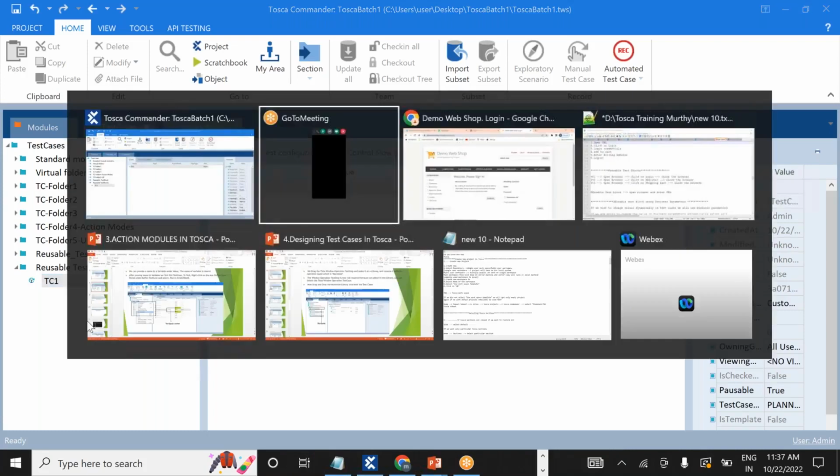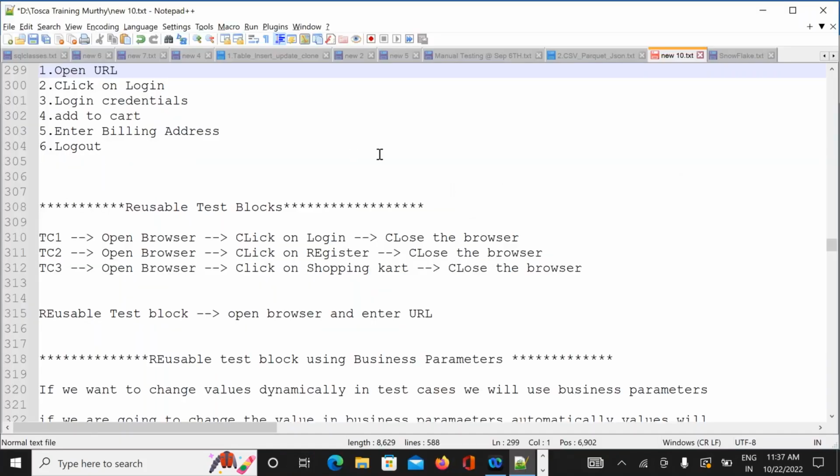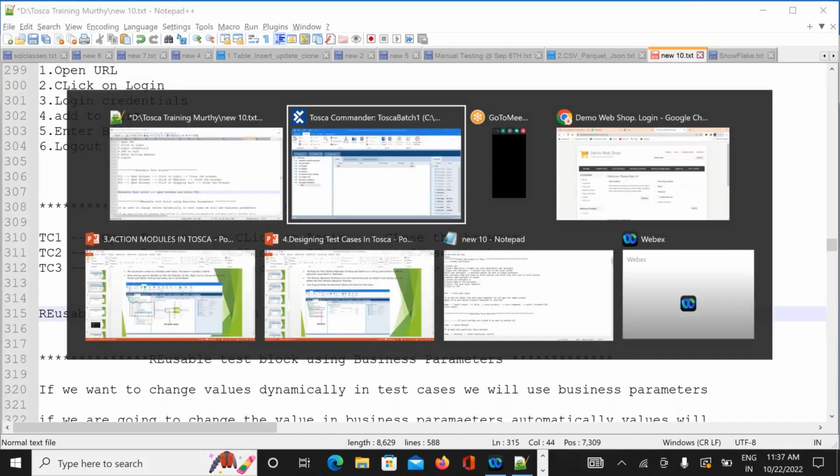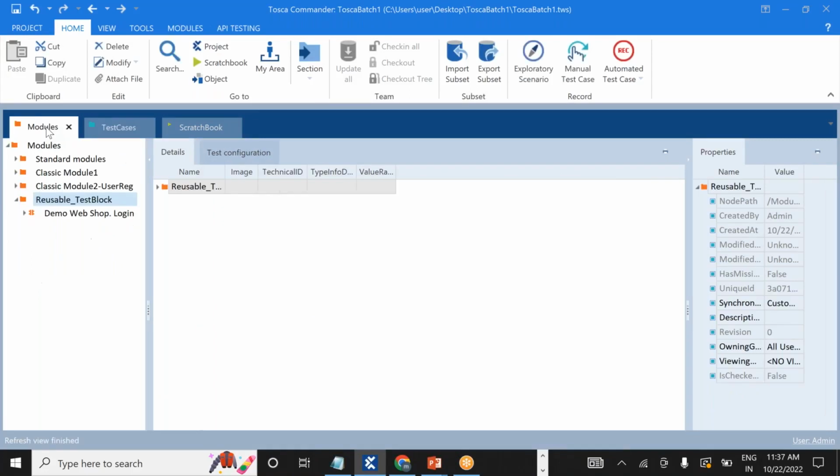Okay. Now I need 3 test cases here, what you have mentioned here. First one, it has to open the browser, it has to click on login, it has to close the browser. So we'll see this. I'm going to drag this and drop it here.